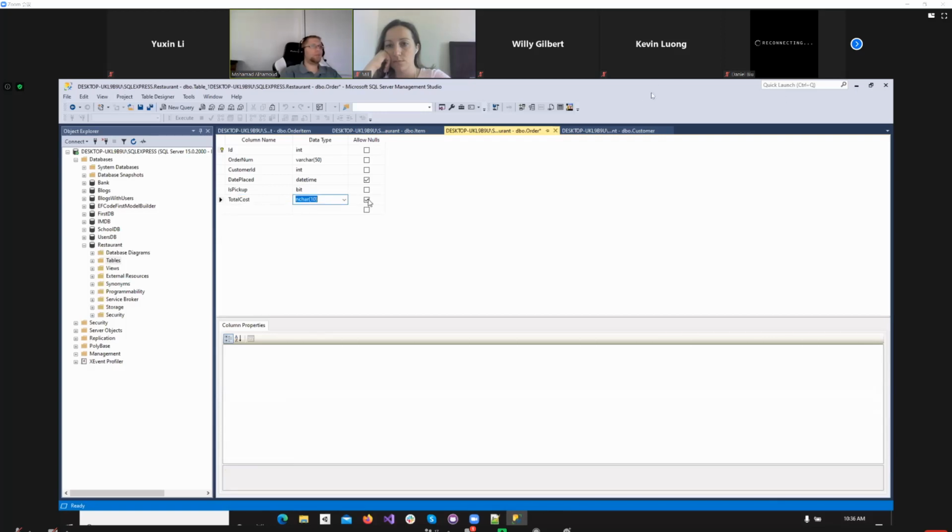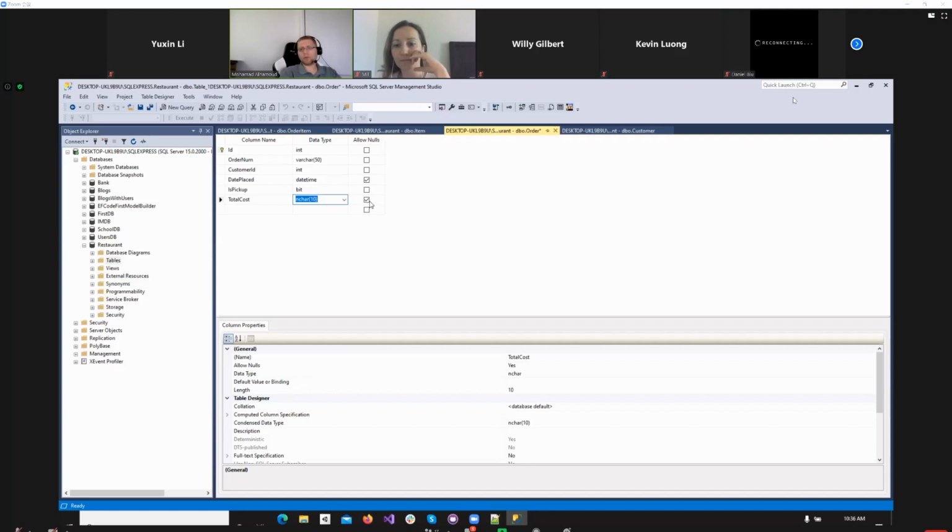This one can be null in the beginning because you don't know the total cost when you are just creating the order, right? So this one will be float. Okay. So let's save this one.